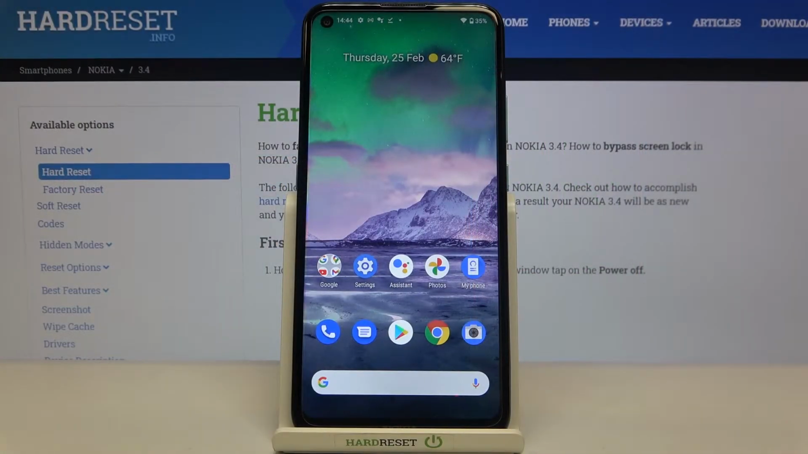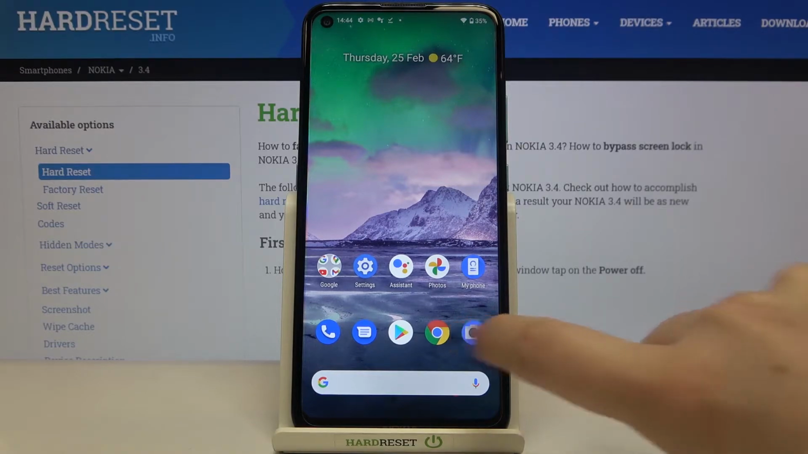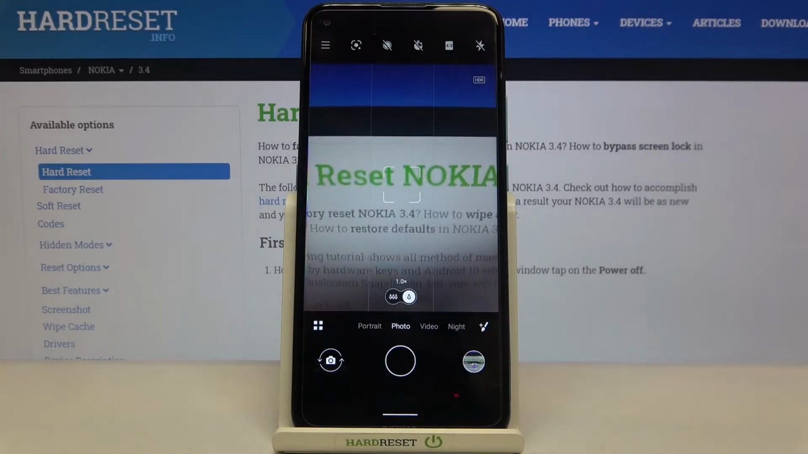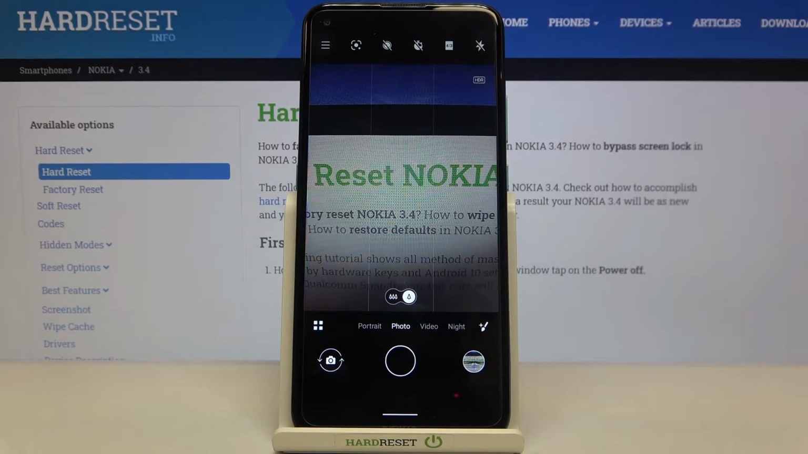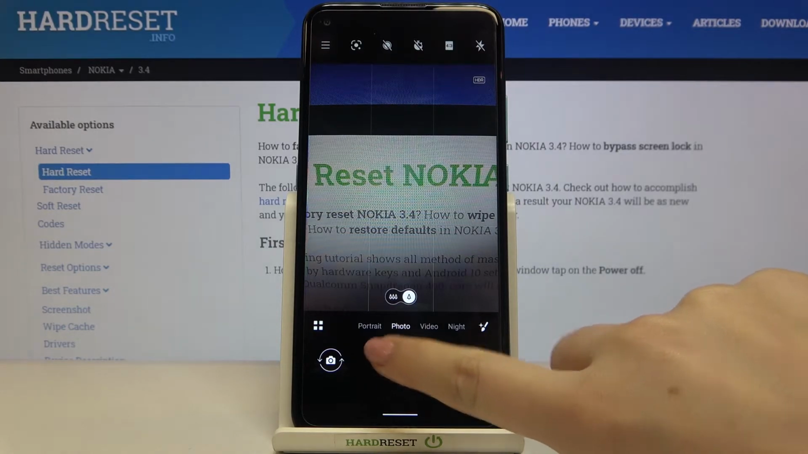Hi everyone, here we've got Nokia 3.4 and let me share with you how to manage camera sounds, so how to turn on or off the shutter sound. So firstly, let's enter the camera app and let me take a photo and check if we've got this option turned on or off. So let's tap on it.